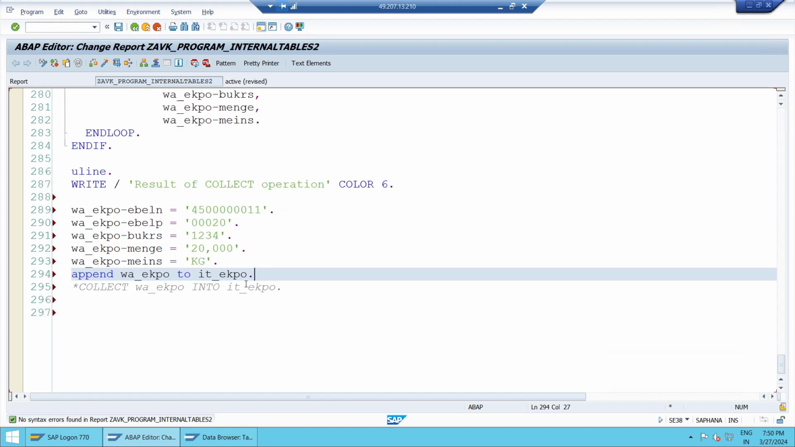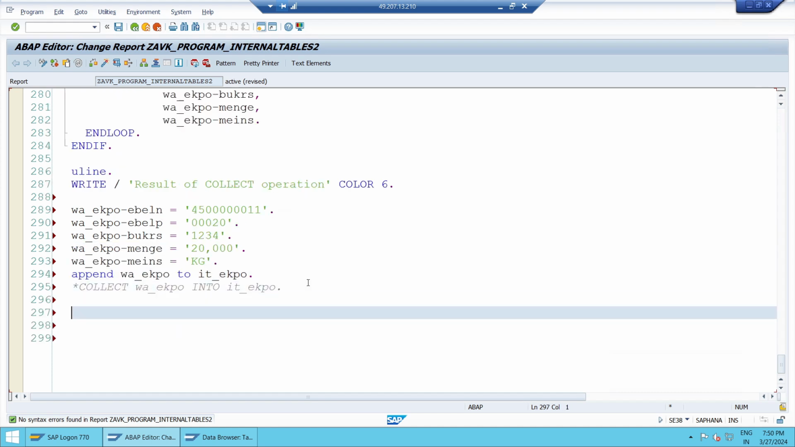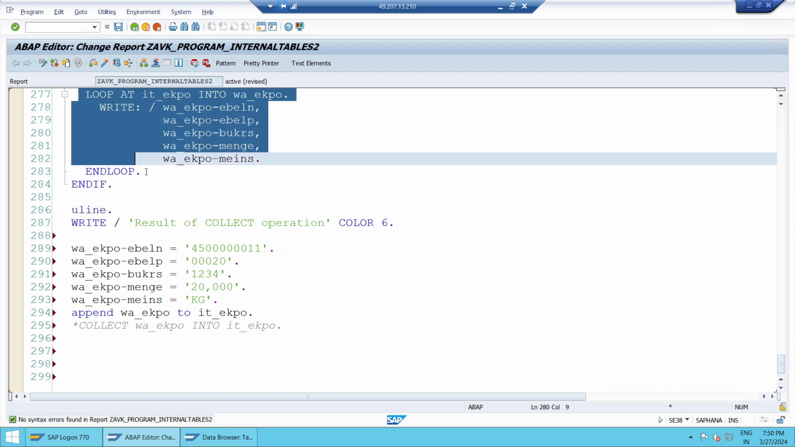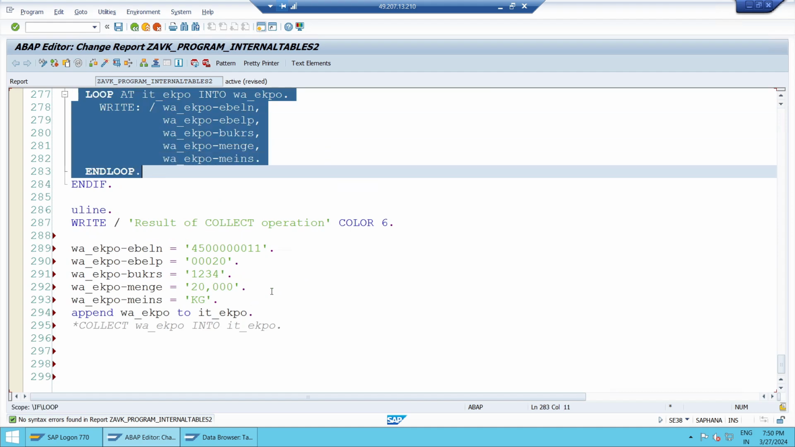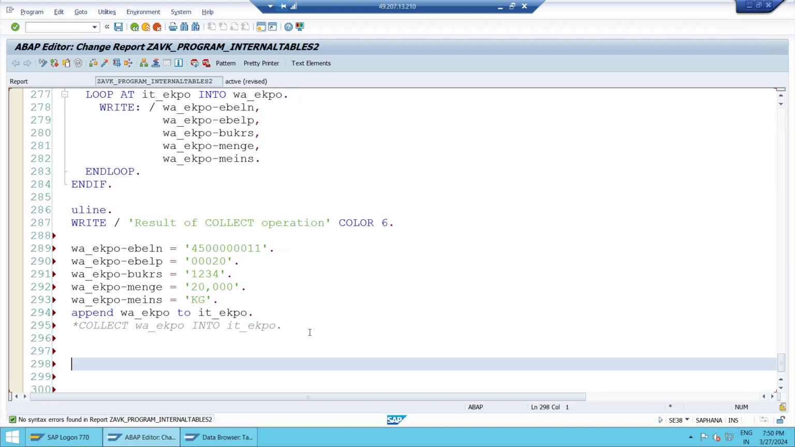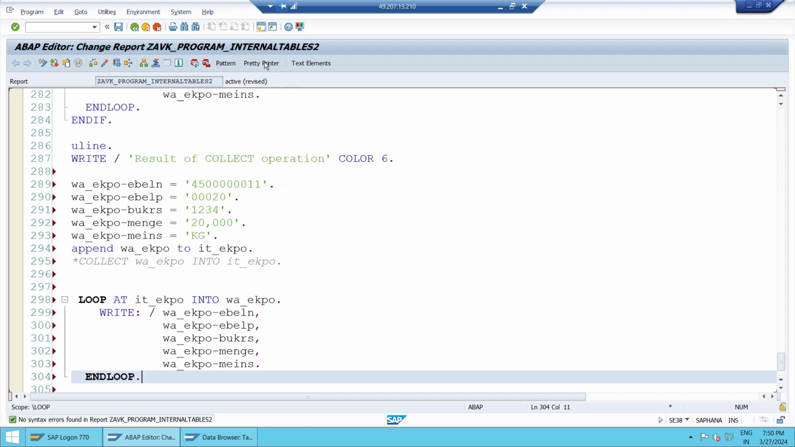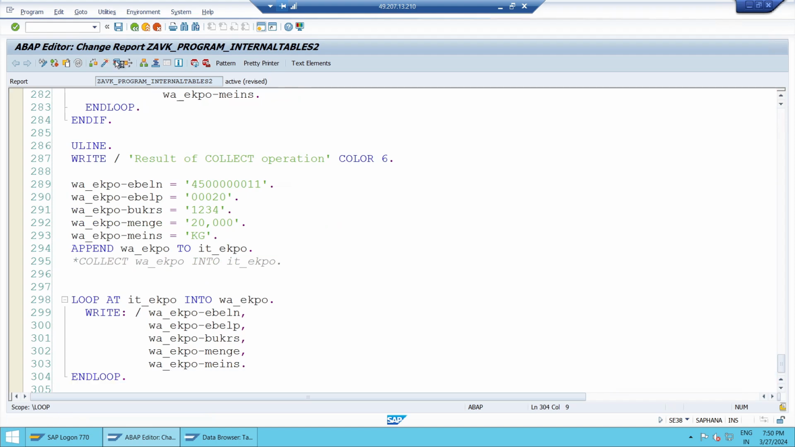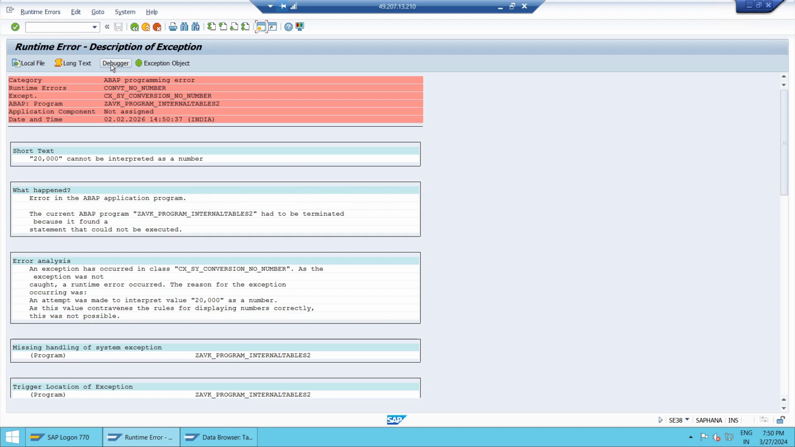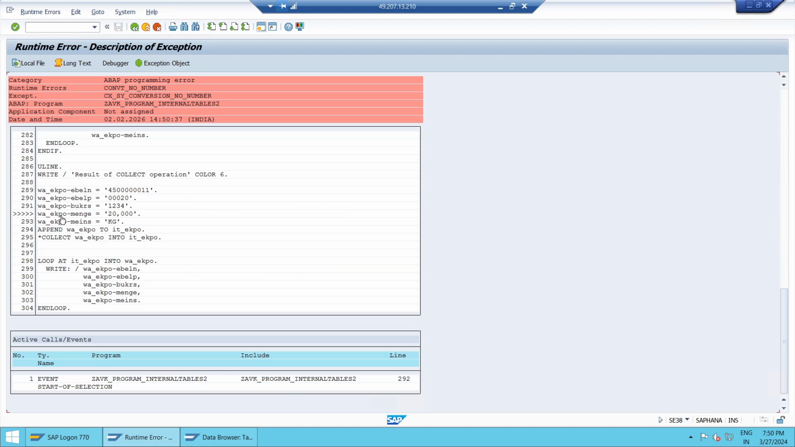Then after that I want to print after the append, so we will take this loop and print again, so there is no confusion. You will get one more record as the append result. See here, it says 20,000 cannot be interpreted as a number. So this is your line number, where it is, this one, MENGE, right?